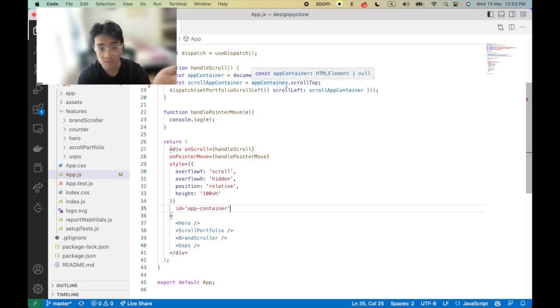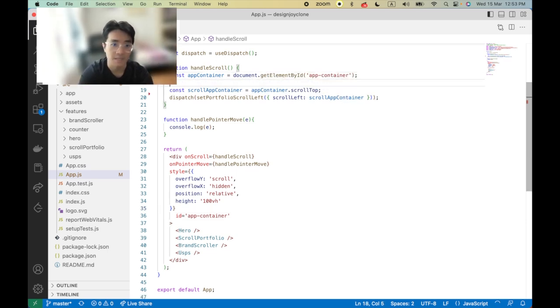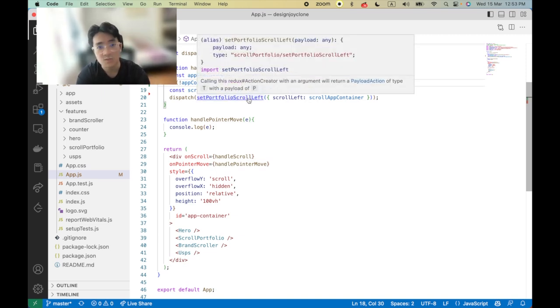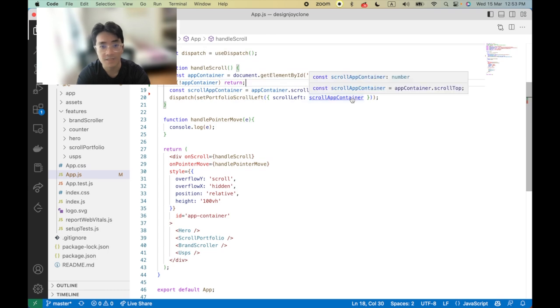The app container will always be there. And if it's not, you can just do an if (appContainer) check, something like this, and then you can ensure that this will never be an error. Then what it does is use this reducer to set the portfolio scrollLeft in the Redux store.